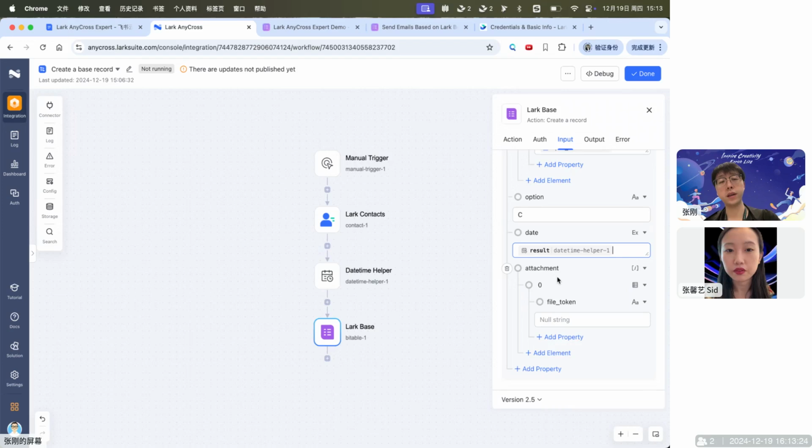Right, and next we come to the most complicated one, the attachment. How do we upload an attachment to the base? There are 2 steps. First, we need to download a file into AnyCross. And the next step, we need to upload this file to Larkbase as a material. Then we can fill in the file token here.